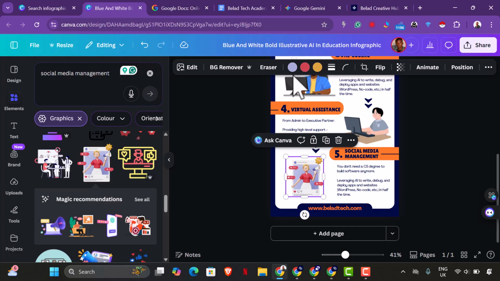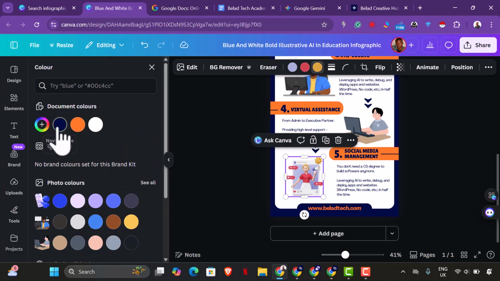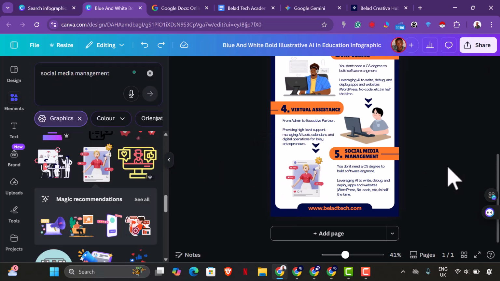So we have this, and right here we have the blue color. Okay, so we have the blue color. Oh, Control Z, Control Z. So let's delete this. I think everything looks perfect this way.